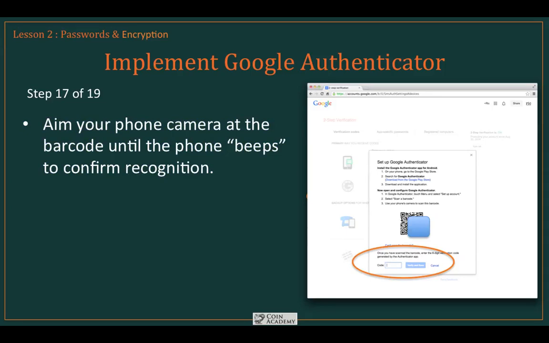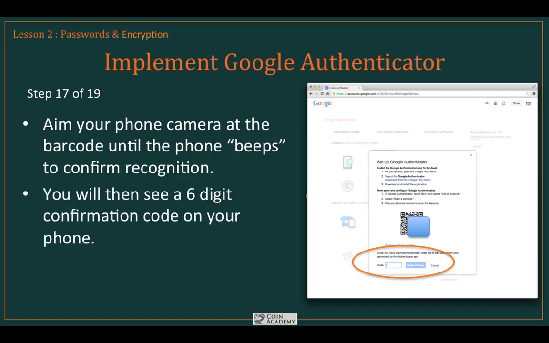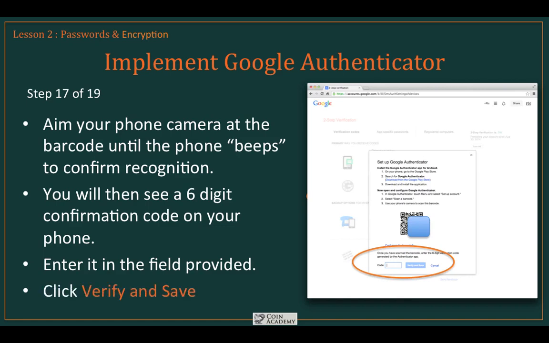And when the Add an Account page appears, which is what's on the screen right now, click Scan a Barcode. Now, take your phone camera, point it at the barcode on the screen until the phone beeps to confirm that it recognizes the QR code. If you don't have a QR code reader installed on your phone, you'll be prompted to install a QR code reader, so go ahead and do that. Most people probably have one. Once the phone beeps, the Google Authenticator app will then display a 6-digit confirmation code on your phone. Take that code, enter it into the field provided on that screen you see on your computer right now. Then click Verify and Save.